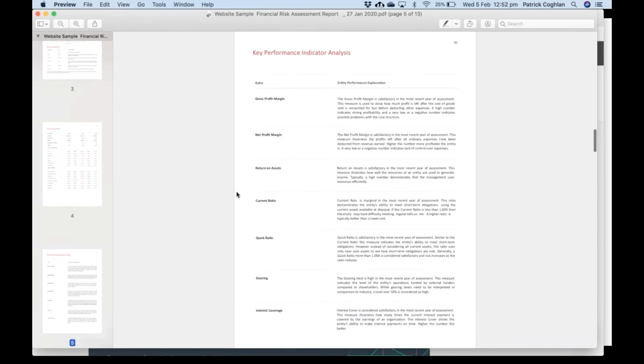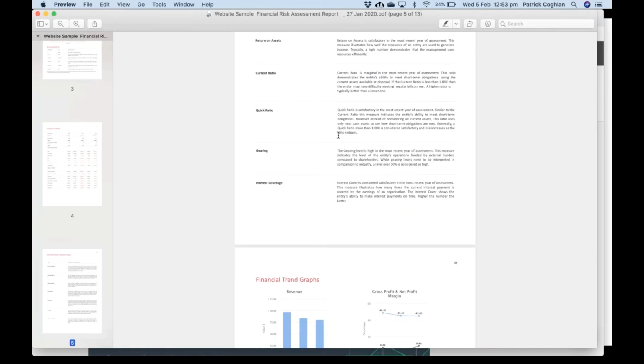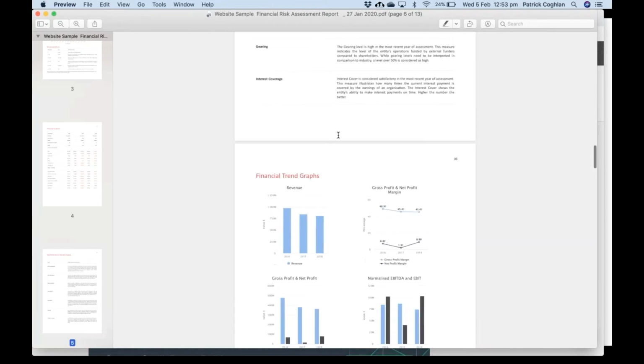We've got an analysis here that comes through, so it's talking about the various elements of the report and the ratios, and then an explanation of how that entity is actually performing based on that particular section of the financials that we're looking at. So you can start to actually drill down and see that, for example, the net profit margin is satisfactory in the most recent year of assessment. This measure illustrates the profits left after all ordinary expenses have been deducted from revenue. So there's some general analysis being provided there across all of these indicators.